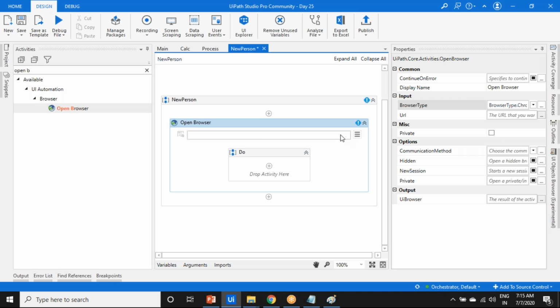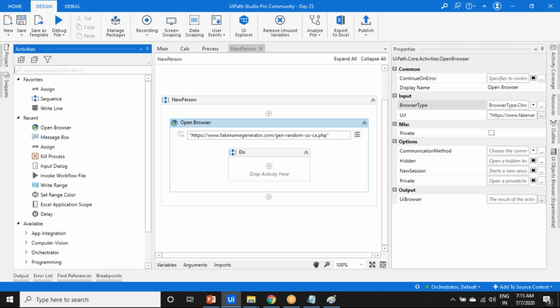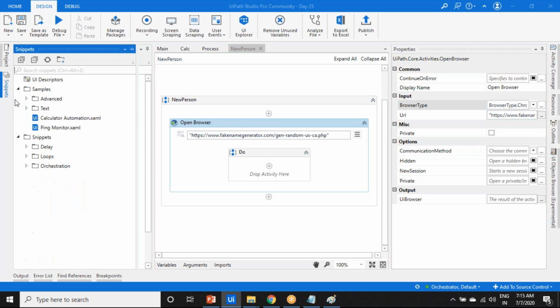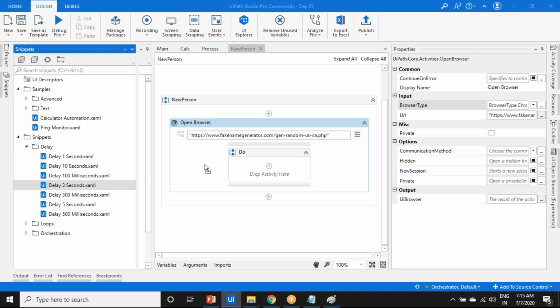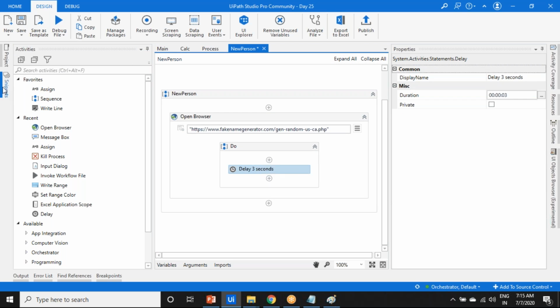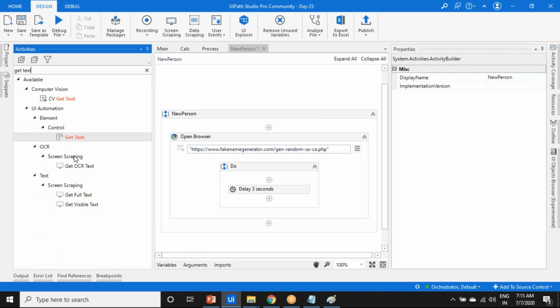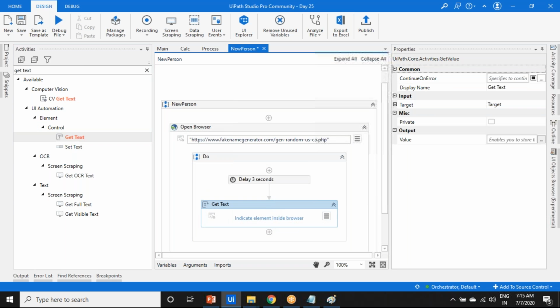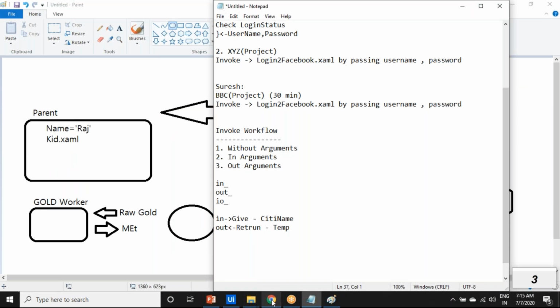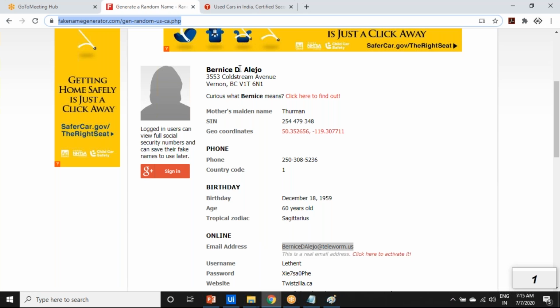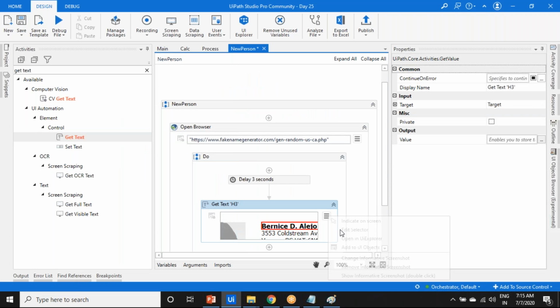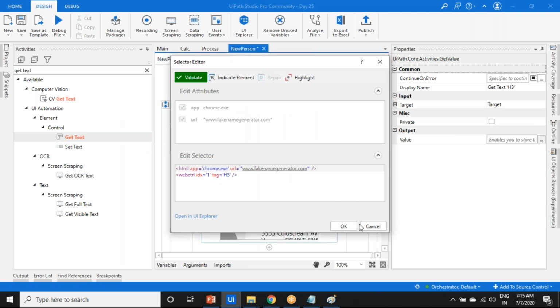Browser type, I'm changing to Chrome. Use the URL, and use the wait for some time so it can load. So anyway, it is waiting, right? So 3 seconds, and use the get text activity. Drag, click on the get text and select this name, and check the name selector.